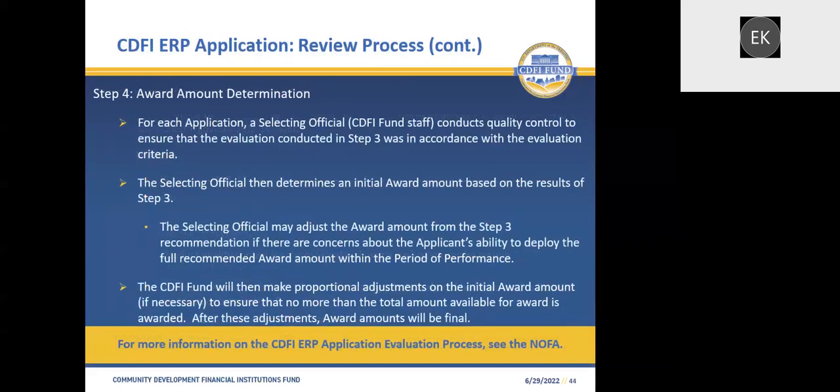Step 4, award amount determination. For each application, a selecting official, who is a member of the CDFI Fund staff, conducts quality control to ensure that the evaluation conducted in Step 3 was in accordance with the evaluation criteria. The selecting official then determines an initial award amount based on the results of Step 3.